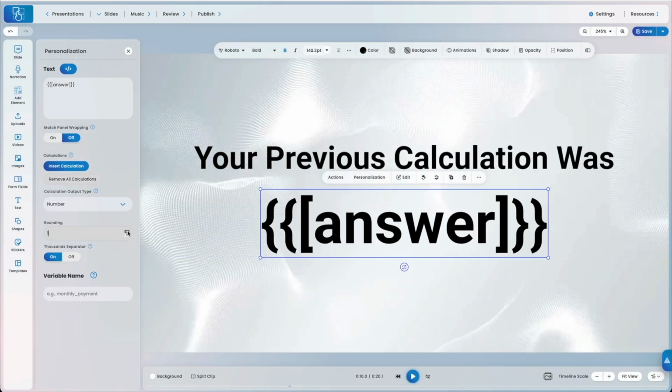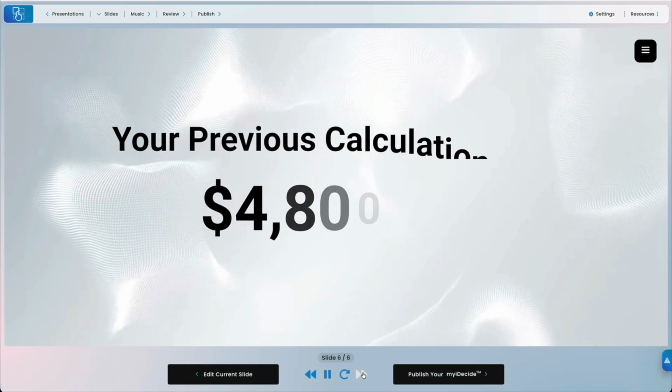That's everything you need to get started building custom calculators in your myiDecide presentation. Stay tuned for more helpful tips and tricks.